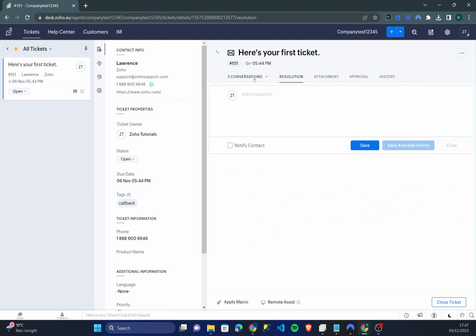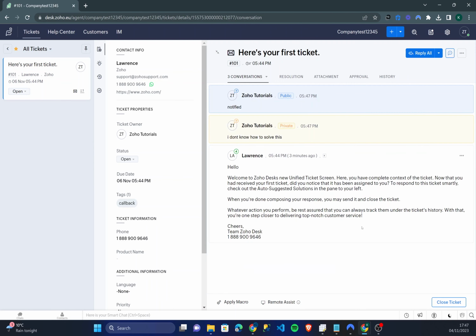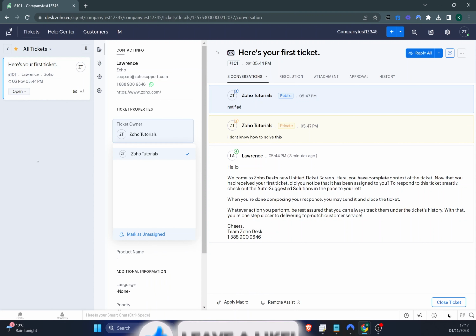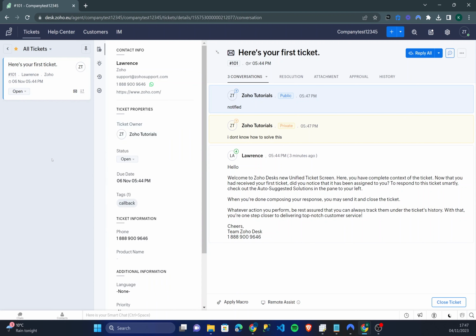Now, what you can do as well, let's go into the basic features. This person, Lawrence over here, has sent us a ticket. If I have multiple team members, I can assign this to other team members. So I'm called Zoho Tutorials. If I had Zoho Tutorials 1, I can assign this ticket to them and they will see it on their side. However, if a ticket comes in, it will just by default be assigned to the account owner, and then other people can come in and reassign it to themselves and whatnot.